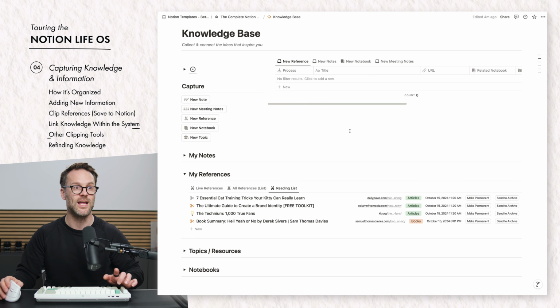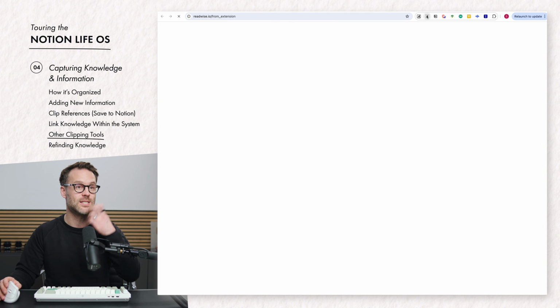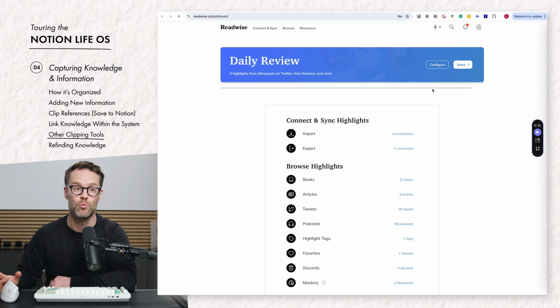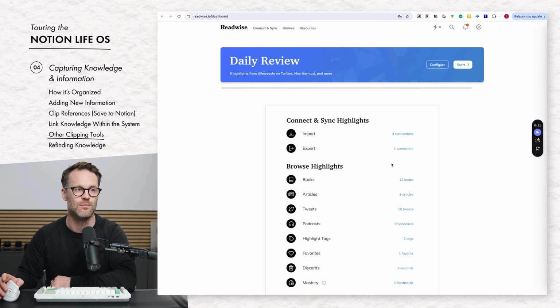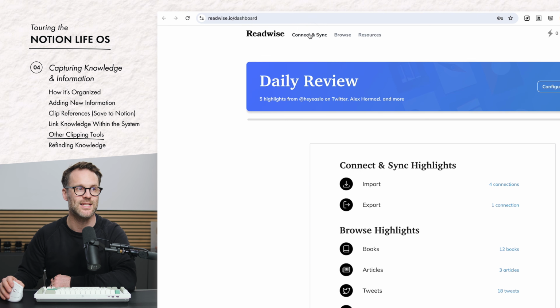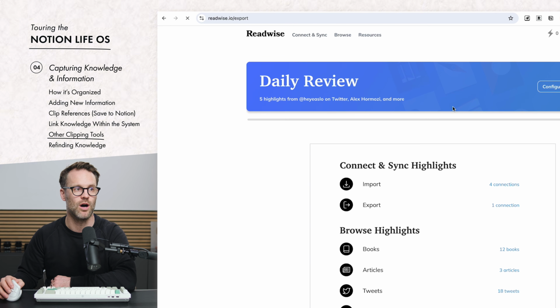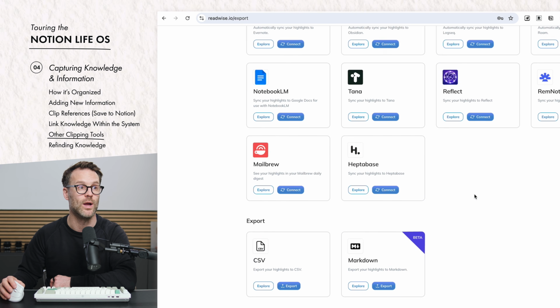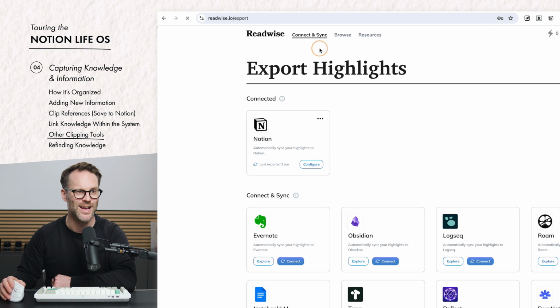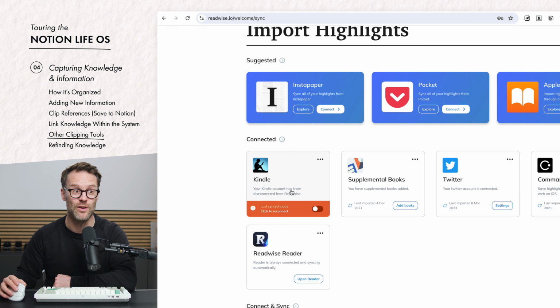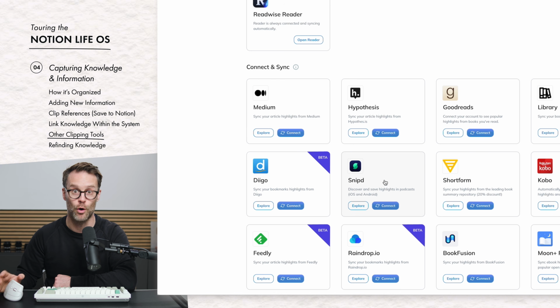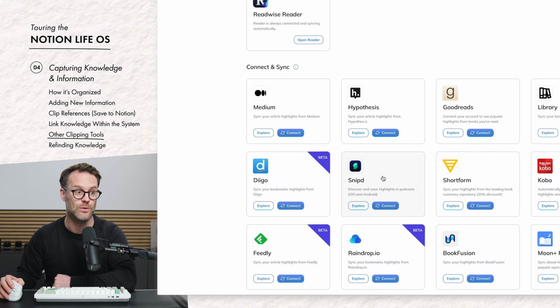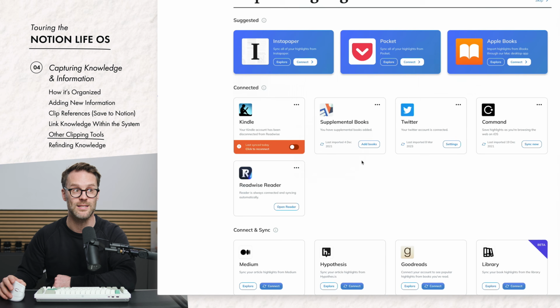Now, it's also worth saying there are a couple of other options you might consider. There is, of course, Readwise, and this is a brilliant system that allows you to connect and sync and export highlights into Notion directly. This works really brilliantly with something called, you may have heard of it, Kindle. I also love using this with the Snipd podcast app. So anything that you capture on your podcasts can automatically sync into it.